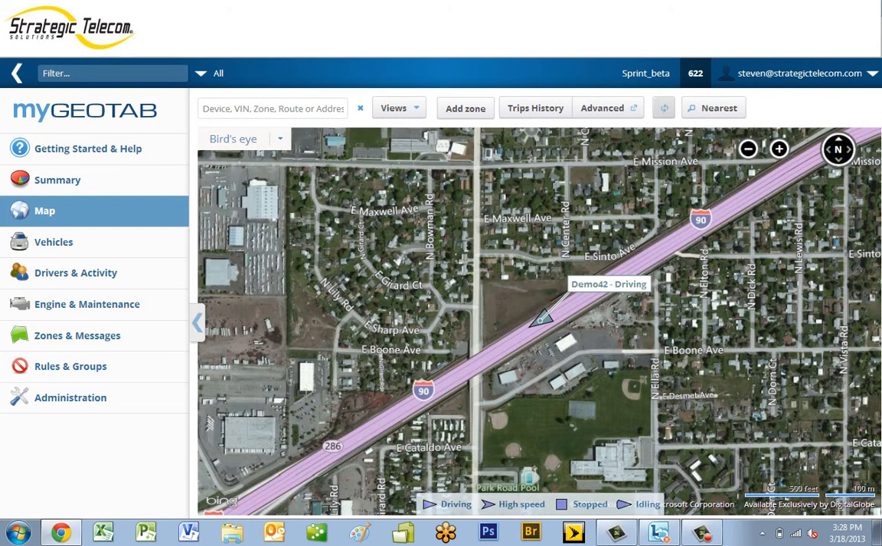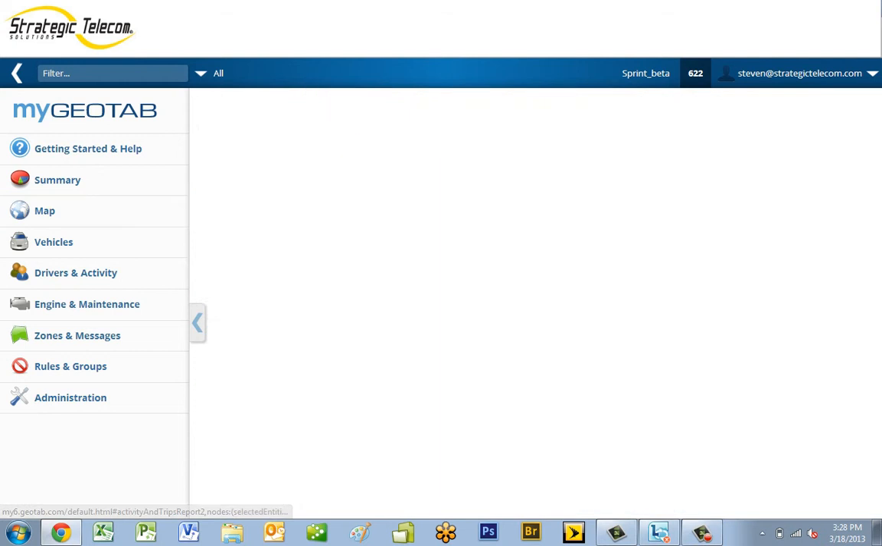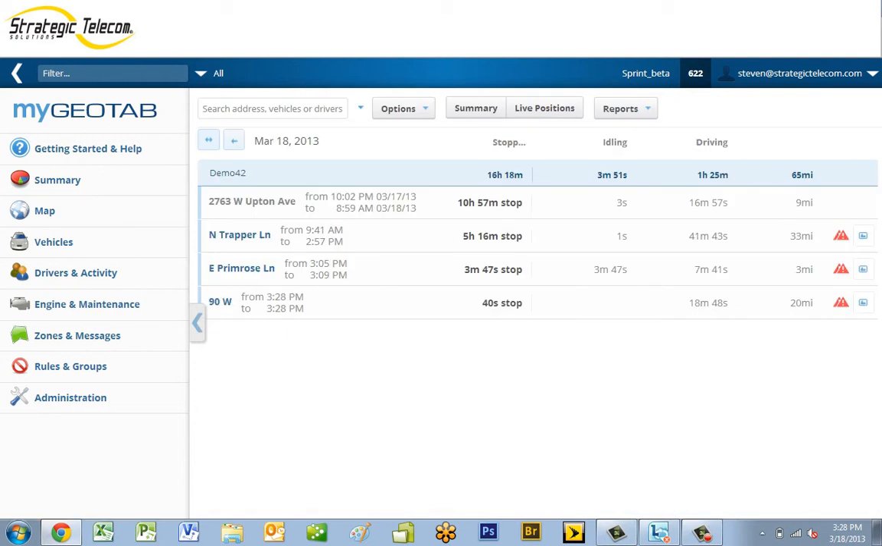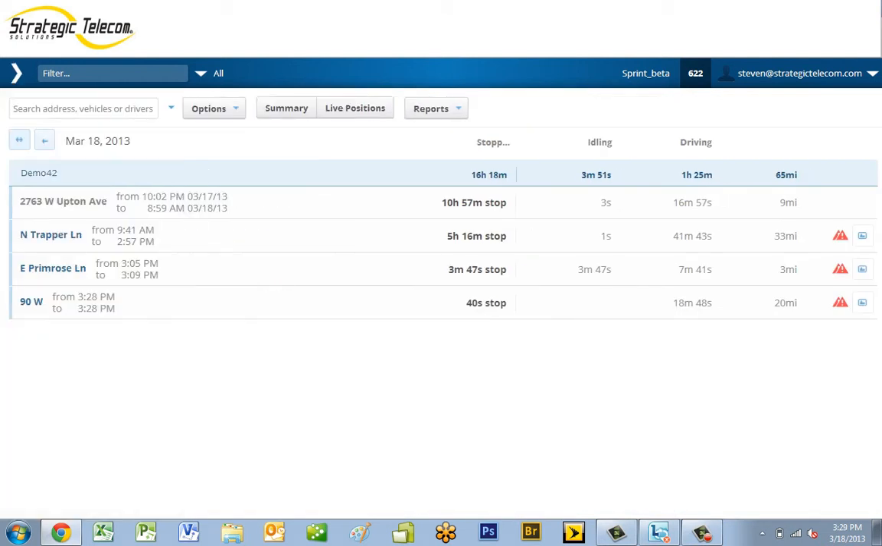Also viewing this vehicle, I have the ability to pull up a trip history and understand all the locations in which this vehicle has traveled just today. Now I can begin to understand when the vehicle left this morning, and the address from which it left.